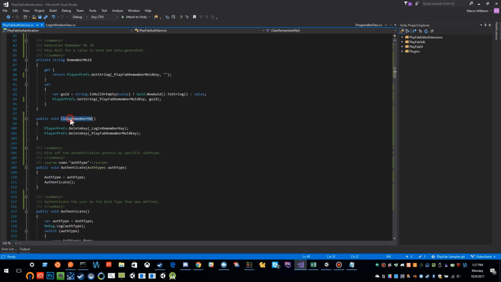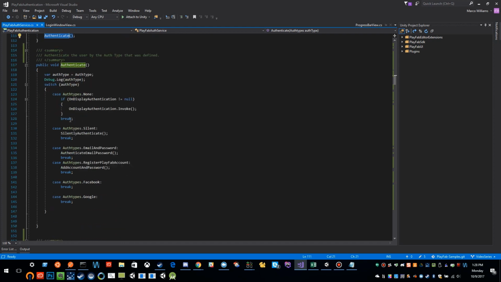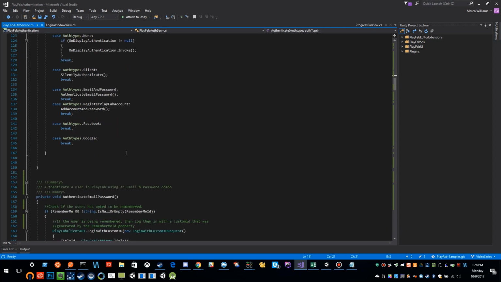We have some helper functions here just to clear out the player prefs if you want to choose to not remember the user after they've already chosen to remember them. And then this authenticate is the override where we can specify the auth type and then it will call your authentication method. So that's kind of the primary state machine that is set up. So this authentication method plus the auth type being stored in player prefs is kind of your state machine of how the player authenticates. The actual calls to PlayFab are very simple, and we're going to jump into that right now.